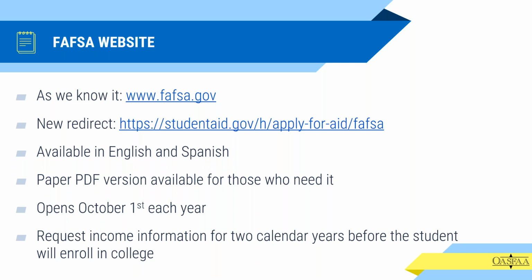And as I mentioned before, this family can access a paper PDF version if for some reason they are unable to do it electronically. Now, over the years, we've seen it where about 98 to 99% of the families submit their application on FAFSA.gov. But for that rare student or parent that cannot access that, they can print off a PDF version and fill it out on paper and mail it into FSA.